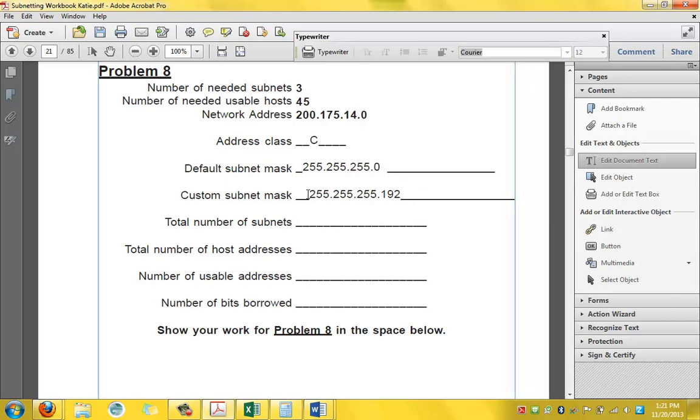Total number of subnets: we can't get exactly 3, because 2 to the power of 1 is 2, and 2 to the power of 2 is 4. These are how many bits. So we'll have 4 subnets.